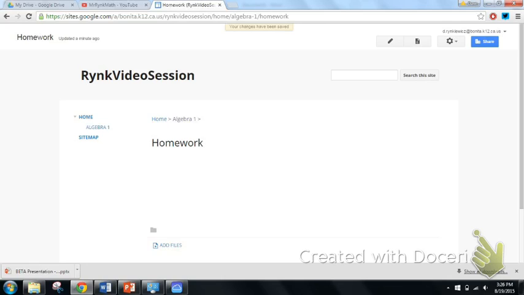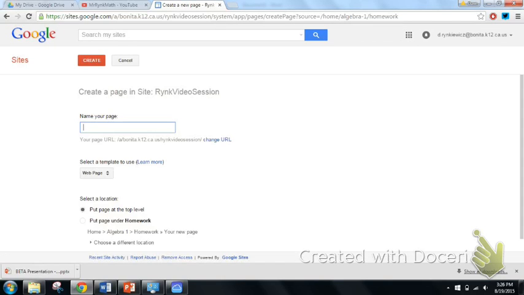I'm going to click create page again, and this one is going to be my lessons page, and this is my lessons for Algebra 1. So I want to put it under Algebra 1, but it doesn't give me that option here. As you can see, it says top level or under homework, and I don't want either of the two, so I'm going to choose a different location. Click that button there. So choose a different location.